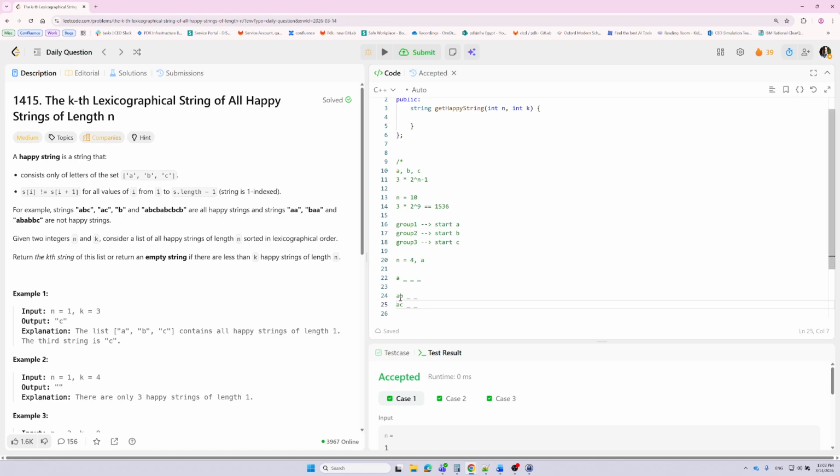Now, if the string is AB blank blank, then the previous character is B, so we have two choices, either A or C. And if our string starts with AC, we have two choices, which are A and B. That means our newly generated strings will be ABA blank, ABC blank, ACA blank, and ACB blank. So far we have 4 strings.